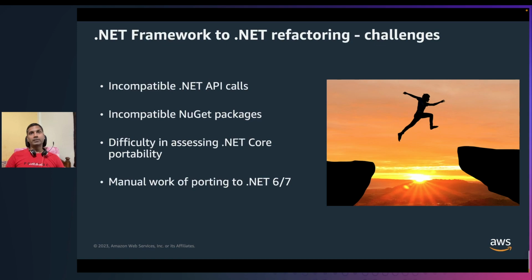However, porting applications from .NET Framework to .NET has a few challenges as well. For example, .NET Framework has strong ties with the Windows ecosystem and it has a lot of APIs which are not compatible with .NET. Many of the NuGet packages of your application may not be compatible with .NET. Finding all these incompatible APIs and NuGet packages manually is laborious and time-consuming work. And once you have identified those incompatibilities, then porting that manually makes it even harder.